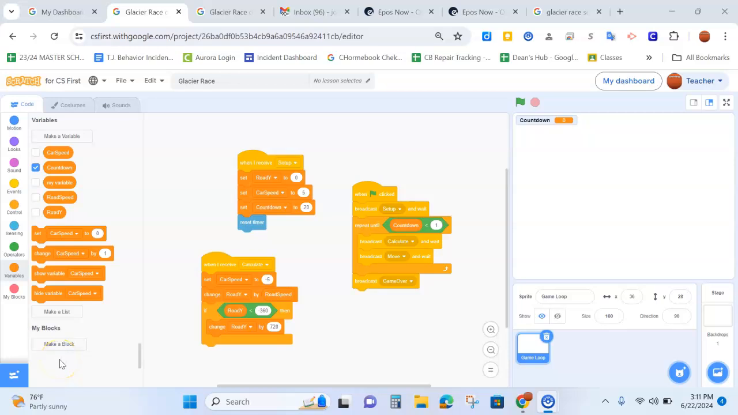Now we're going to create a scrolling road because in Glacier Race, the players are going to feel like they're moving quickly around the road, but in reality, their cars aren't moving. It's the road that is moving. So what we need to do is create the roads.